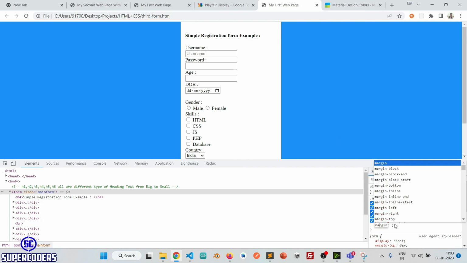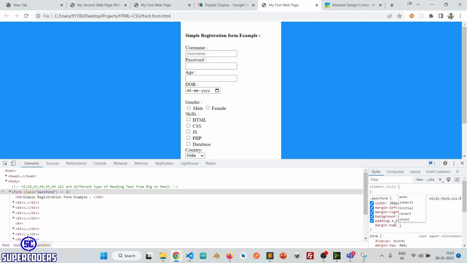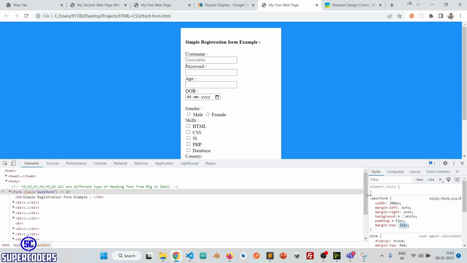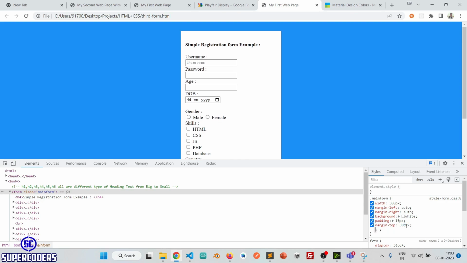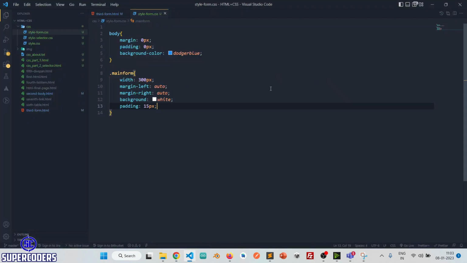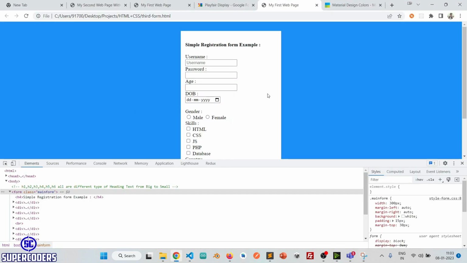Now let's add some margin from the top. So margin top 20 pixel or 25 pixel, or we can increase it to 30 pixel. Copy it, paste it, save it, refresh page, and you can see it still looks better.